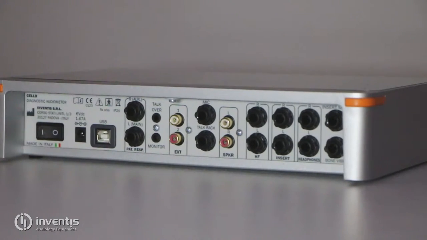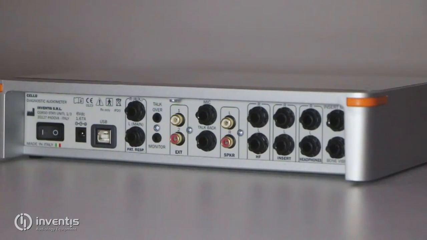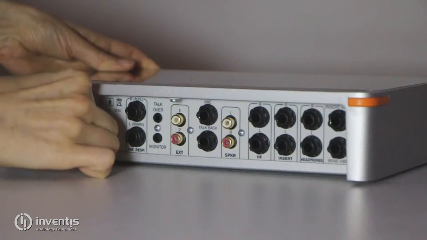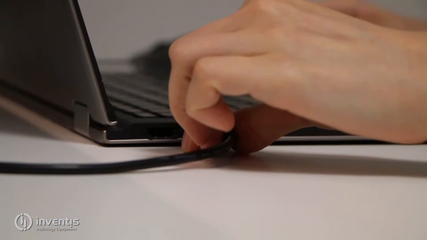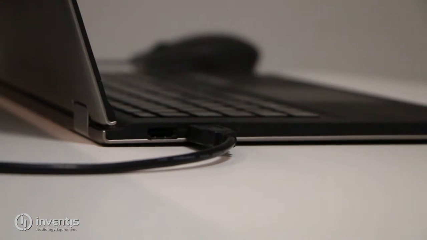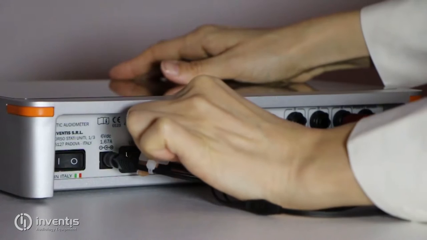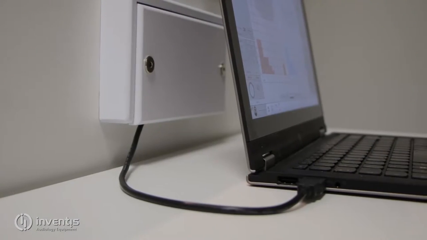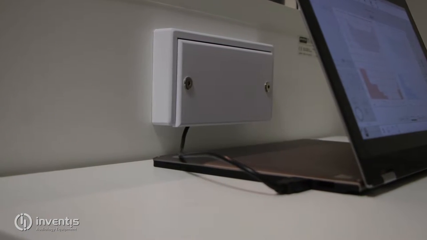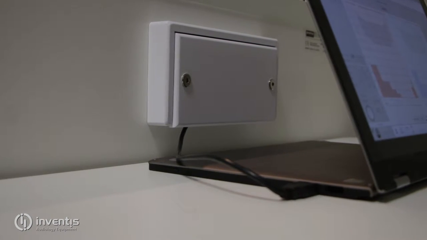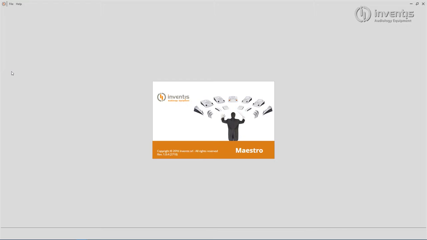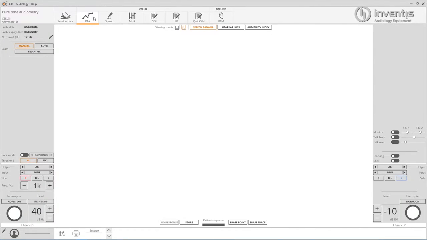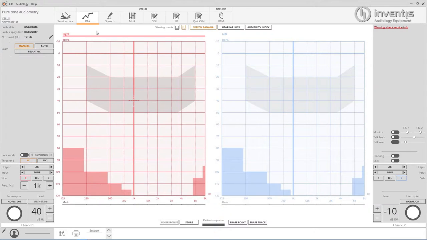Before starting to use Cello, the medical power supply must be connected to the electrical grid and the USB cable to the computer. When connecting Cello via USB, the operating system will automatically recognize the device with no need for driver installation. Just double-click on the Maestro icon and the software will open. Exams available will be shown on the upper part of the software.